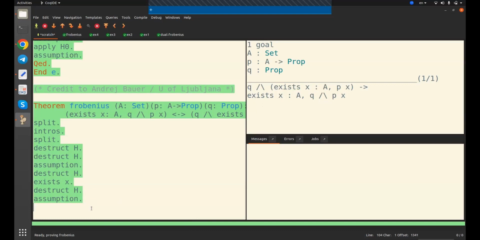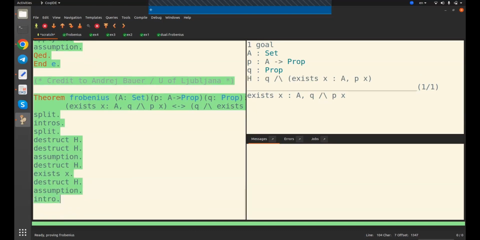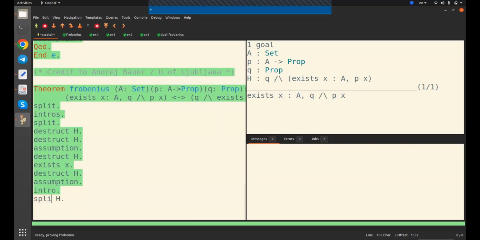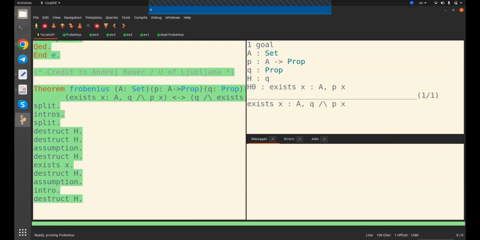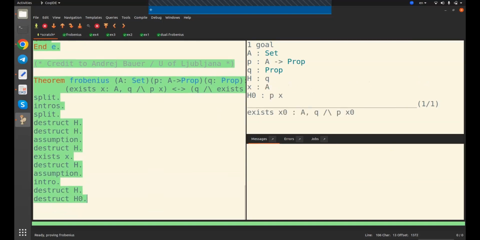Well, the first thing I do is intro, right? Because I want to get the left-hand side of the implication up there. And then I can do split H. Oops, sorry, destruct H. I always forget this. So now I know that Q exists, and I know that there exists an X in A such that P of X. Okay, so I now destruct H0. Now I have everything that I wanted.